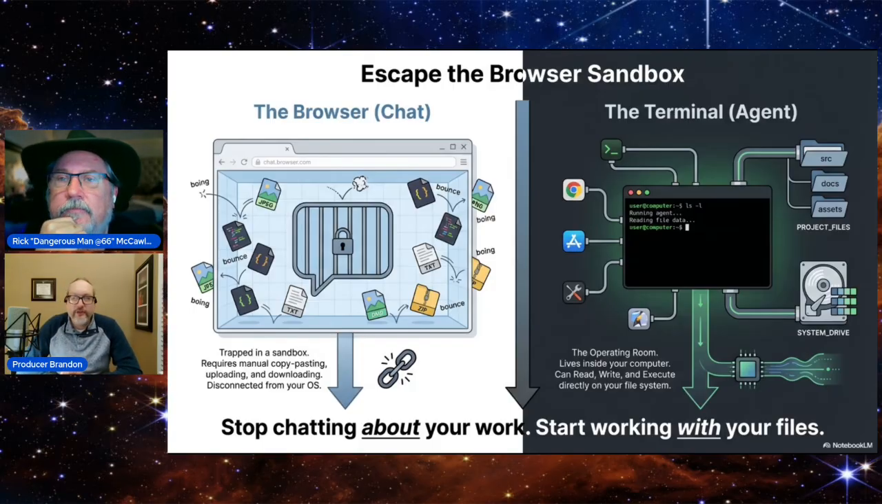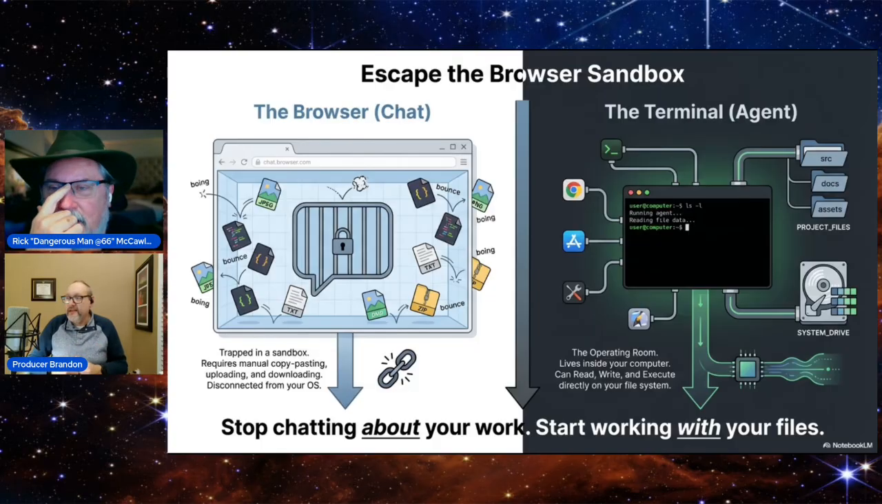Traditionally, your browser is trapped in a sandbox. If you wanted to give something to the browser, you have to upload the file, connect it to your Google Drive, or copy and paste data into the browser. The command line, versus that, is already on your system. Once you set this up, and we're going to talk about how to do that, all you have to do is say, hey, look at these files. Wherever you're using the command line interface, it makes it really easy to use, since it lives inside your computer.